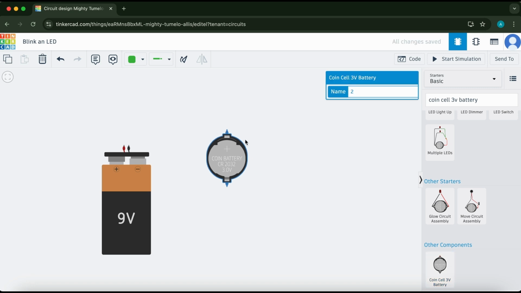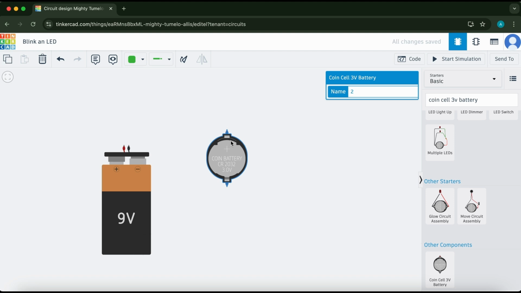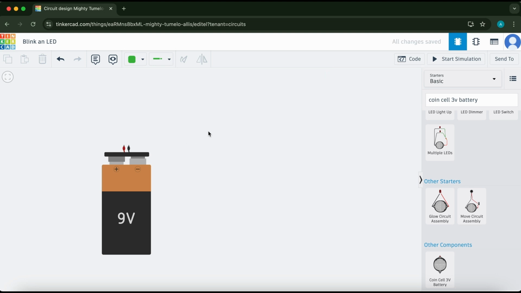How about this? So what are these power sources actually? A power source is a device or system that provides the necessary electrical energy to power electronic components, circuits, or systems. So any kind of power source is going to have two terminals, that is positive and negative. So what is a coin cell battery? You must have observed it in watches or calculators. The very tiny coin-sized batteries inside those devices are coin cell batteries. It gives you very little voltage, like 3 volts. For now, we do not want this, so we'll just remove it. You can click delete or backspace to delete that.